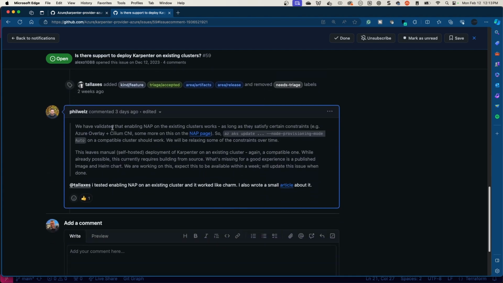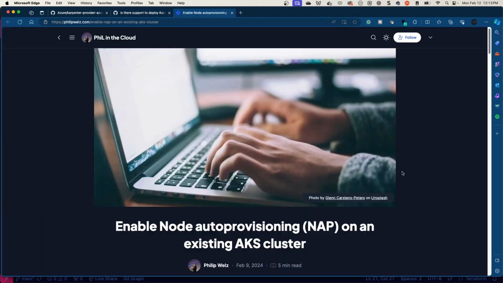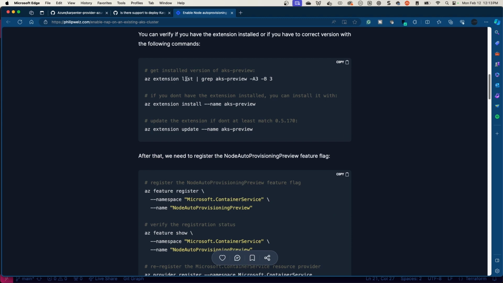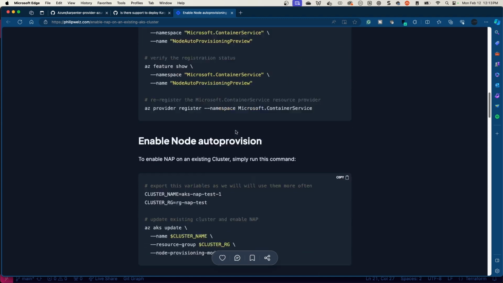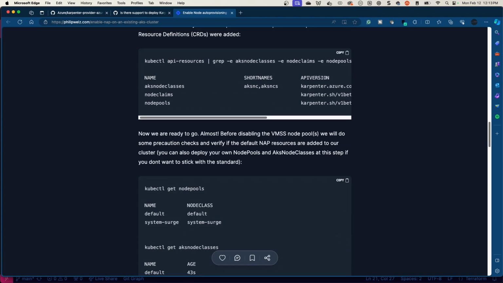And then 3 days ago, someone wrote, I tested enabling NAP on an existing cluster and it worked like a charm. I wrote a small article about it. Awesome. So let's go ahead and take a look at that here really quick. Right. So Phil goes over everything that's necessary for the cluster to work properly, which is awesome.